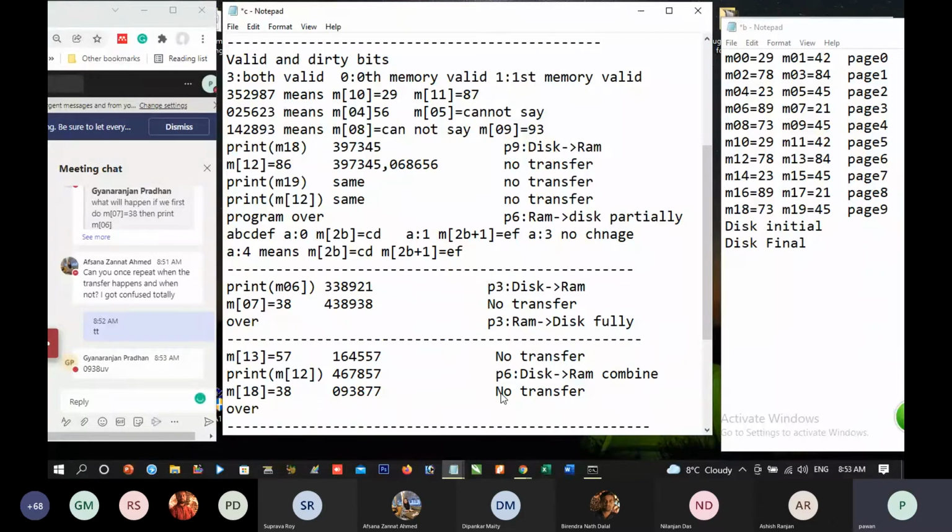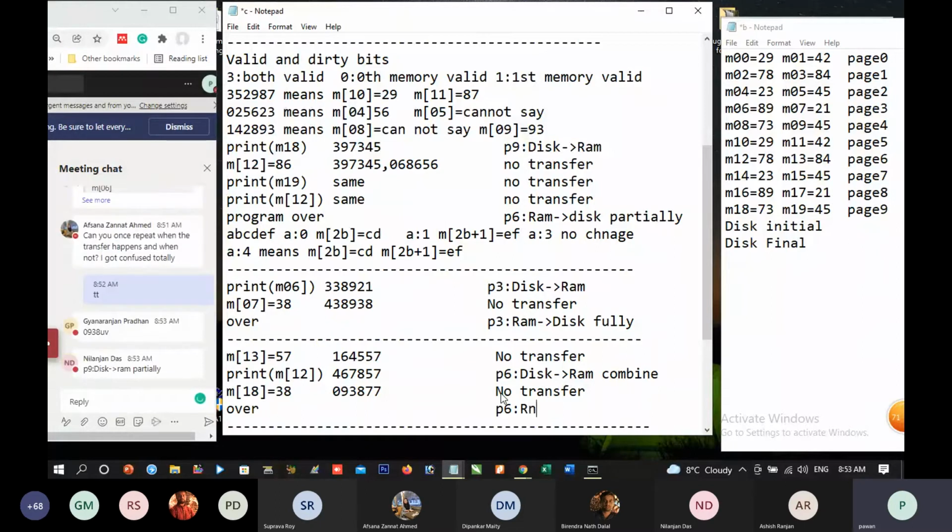Now, when it is over, then what will be done? When it is over, P6 will be transferred from RAM to disk fully. And P7 and P9 will be transferred from RAM to disk partially.